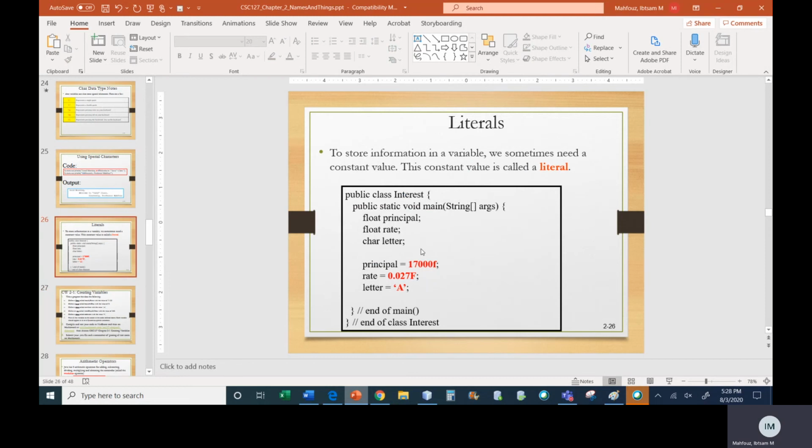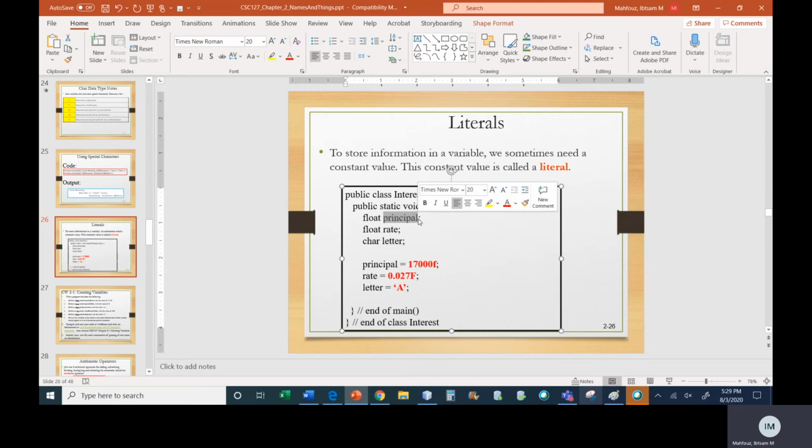Now, I just want to point out one more definition before we stop for today's class. And this word is called literal. So what we are doing when we are storing information in a variable is we are storing some literals. So these constant values, we call those literals. We can call them the constant value or a literal. So here we refer to principal and rate and letter as variables, and numbers and letters and characters that appear, we call those literals.